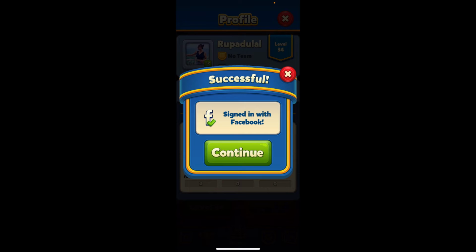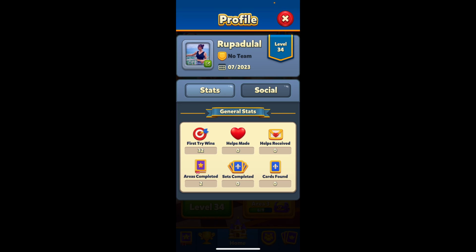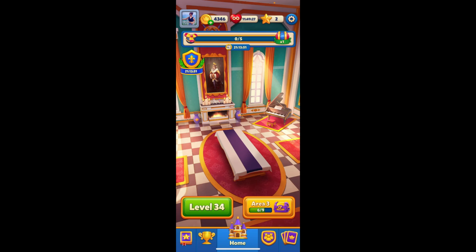Once you're signed in with your Facebook account, tap continue. And as you can see, the Royal Match game has now taken the information from my Facebook account, which will also update my current profile picture on Facebook. To save the change, tap save, and that is how you should be able to change your profile picture on Royal Match.